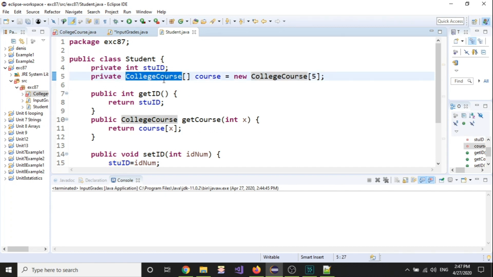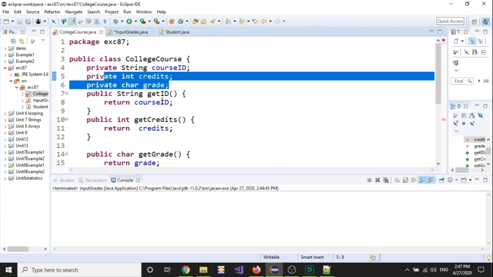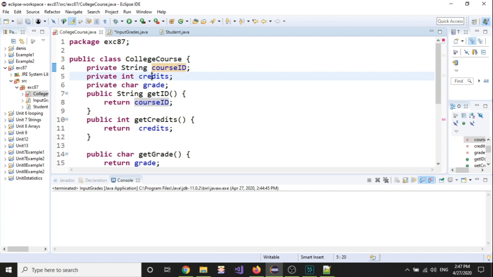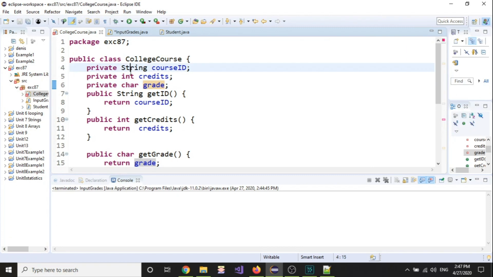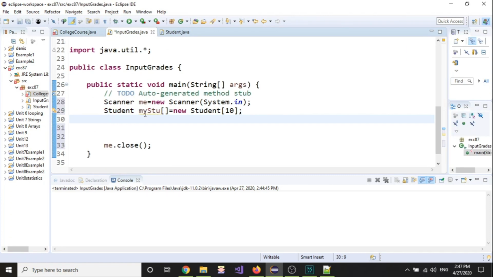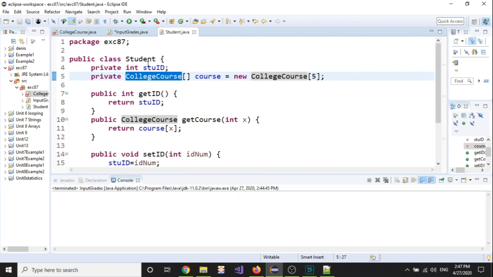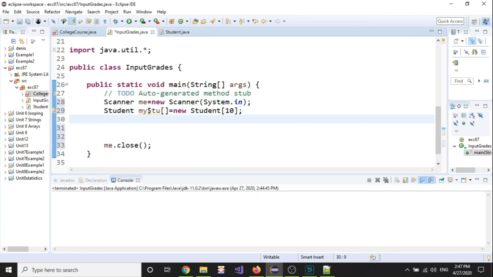Each one of those 5 that I'm going to create will have a course ID, a course credit, and a grade. So I need to have a string, integer, character. All these declarations have to be declared here again. I need to have variables for each one of them. So let's start with the student ID. It's basically an integer, so we'll come here and say integer student ID, me student ID.